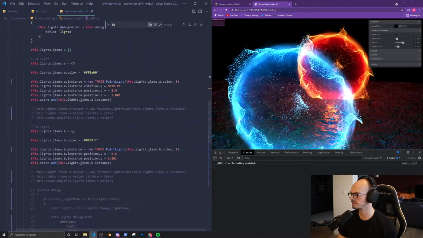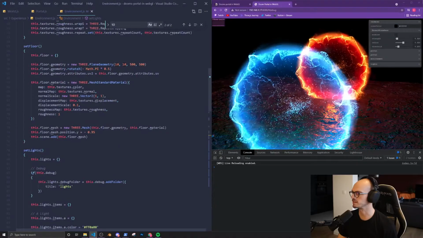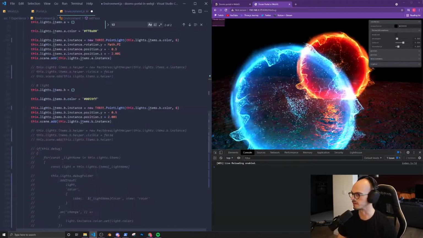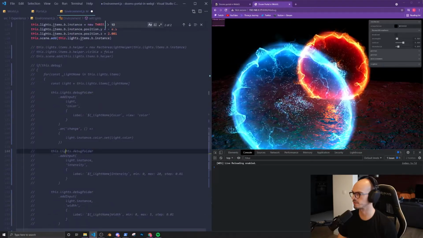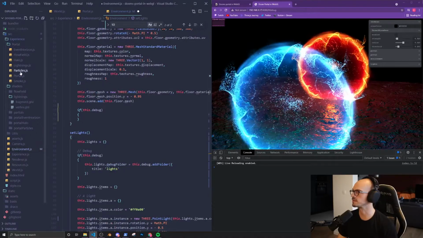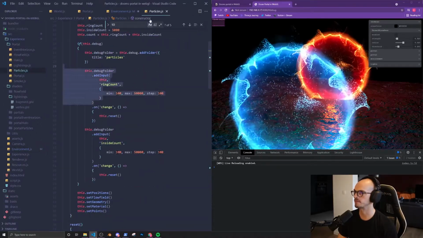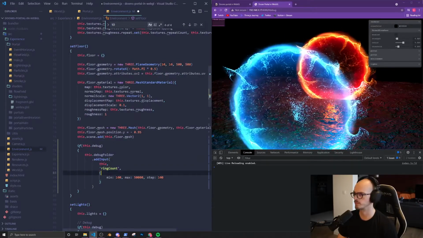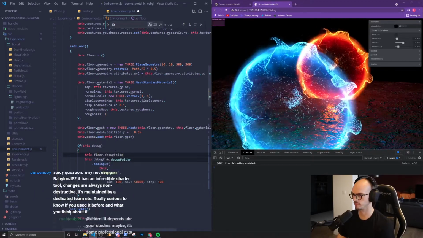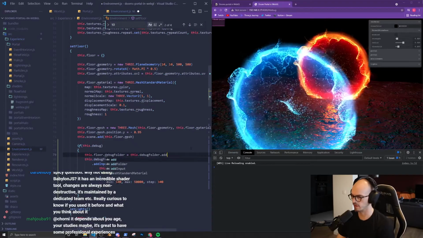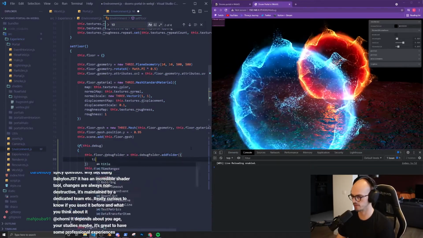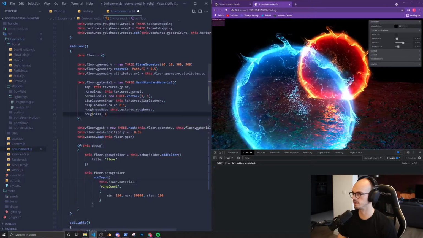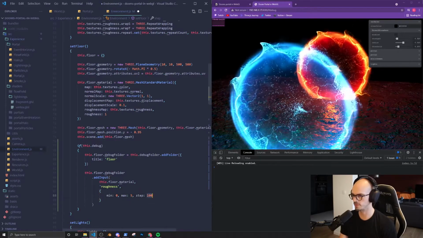We need some debug there. Yeah, let's do that. I was lazy right now to copy just that. So, lights, debug folder. Oh yeah, I created a debug folder there. Can I take it from somewhere else? Yeah, this one. Let's do that. Add folder. I think you just need to send a title. It's going to be floor. Then we can do that on the material and change the roughness between 0 and 5 with a step of 0.001.